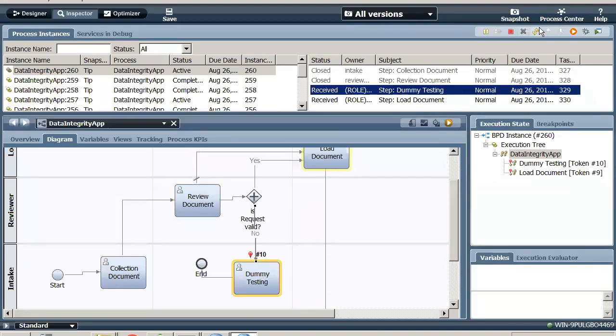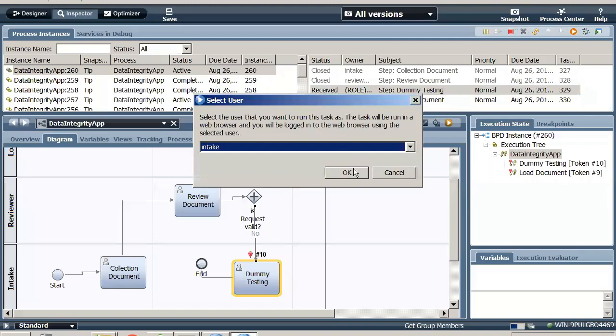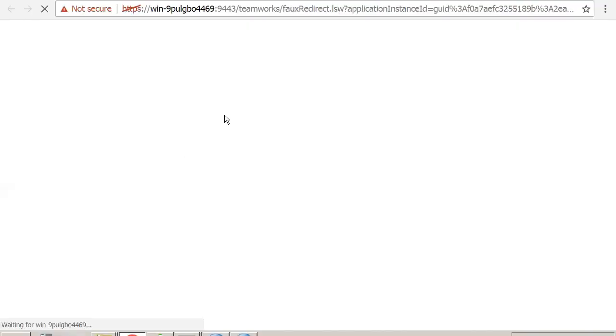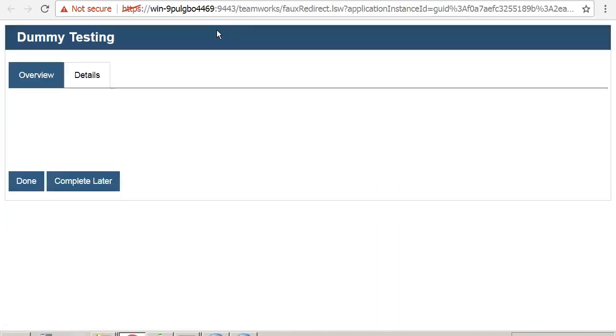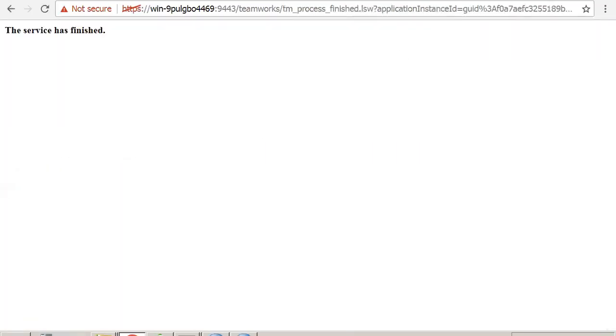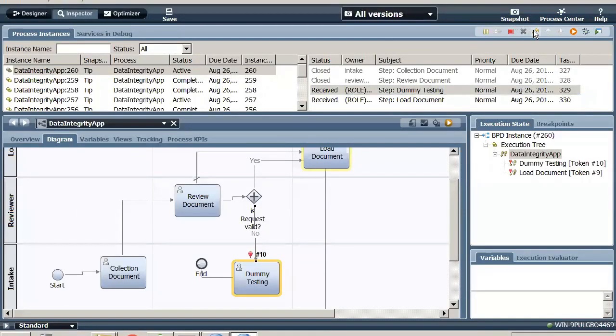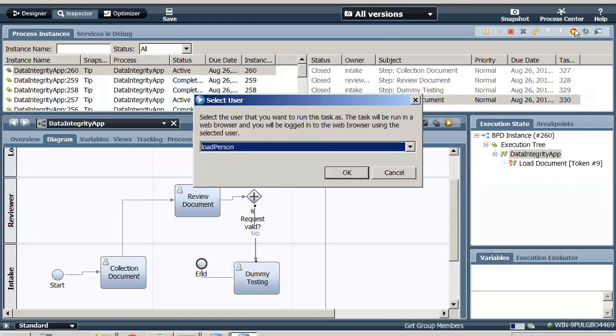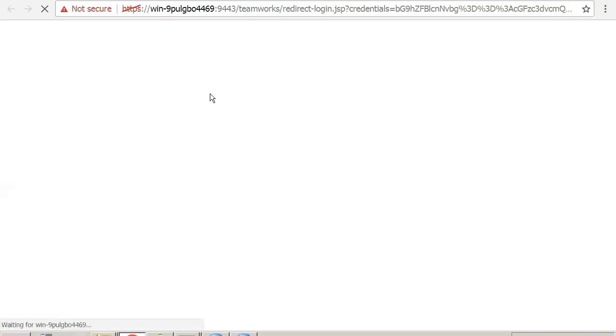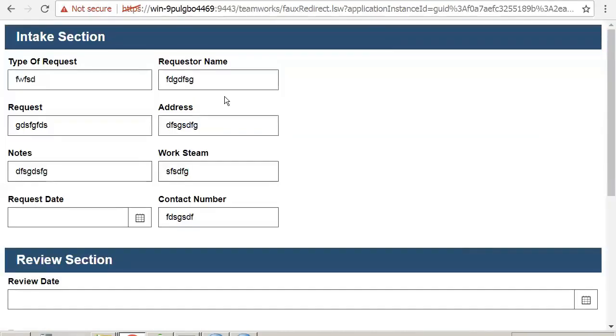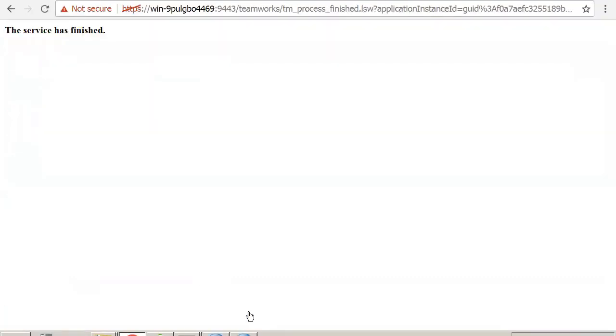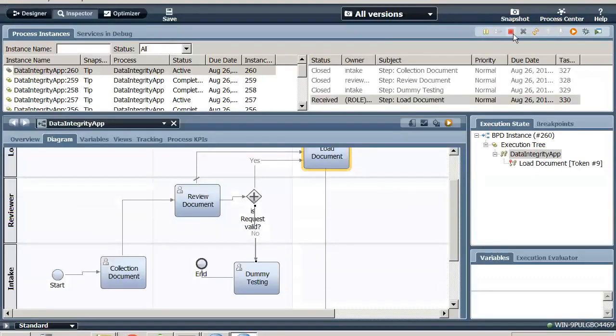Now which one are you selecting? You are selecting dummy testing, then the dummy testing task, it's a default screen. If you're done, then this task is over. You can see it's closed. Now the load document goes. So if you have such a use case where you want to send the same task to different teams, you can always use the parallel gateway. Similarly you can also test the inclusive gateway.